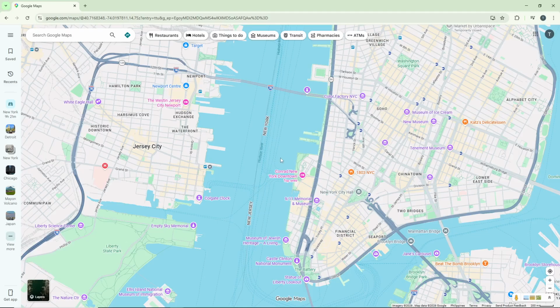Now look over to the left side panel of the screen. Here you'll find several menu options that help you navigate different features of Google Maps. Among these options, locate and click on Get App. This is your gateway to downloading the mobile version of Google Maps directly to your smartphone or tablet.